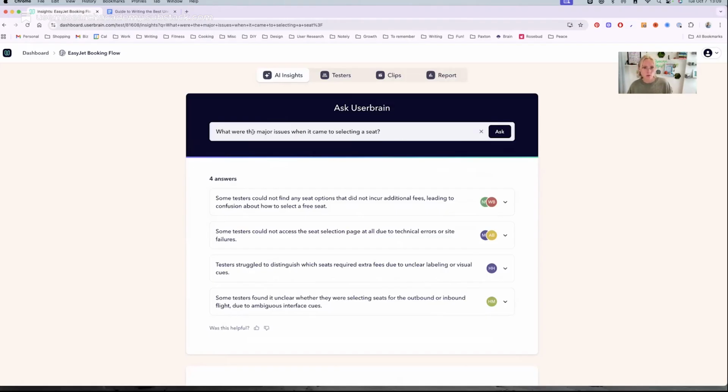So we have here what were the major issues when it came to selecting a seat. So could not find any seat options that did not incur additional fees. So this is actually something that I wanted to see happen. I can't remember if I mentioned it in the video, but I remember in one of the videos, and I think it was this one, sitting down and being like, oh, you actually can't choose a seat ahead of time for free if you're on the basic fare. So I'm glad that that was picked up.